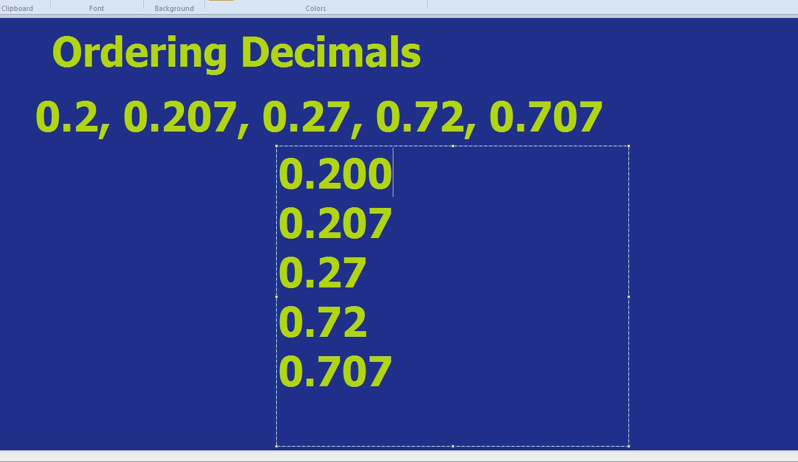Let's add two zeros here. Let's add a single zero here and a single zero here, so they all have three numbers after the decimal point. Now we can compare them quite clearly.